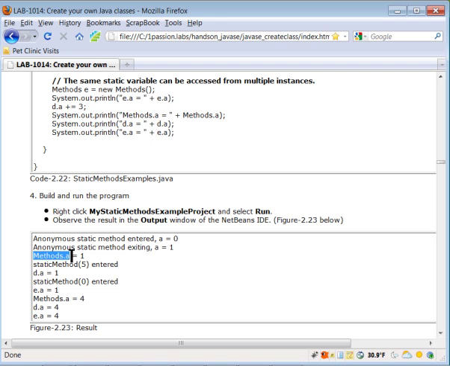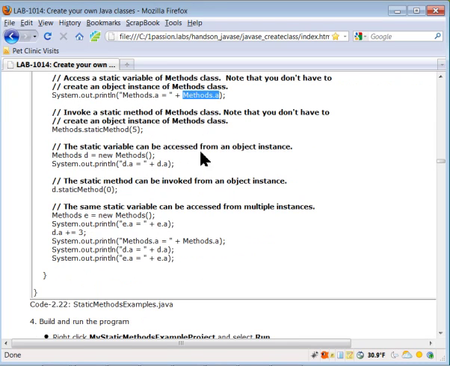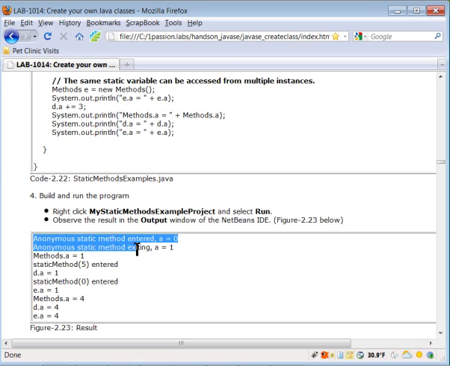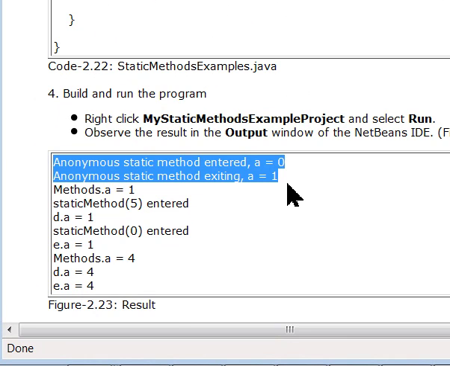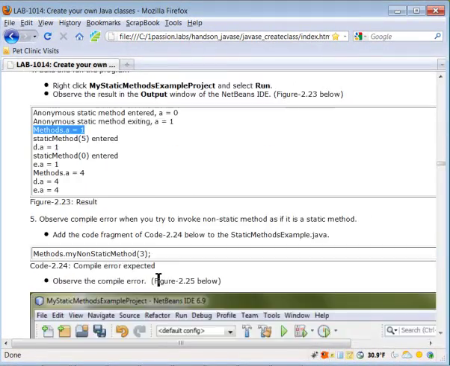So what we have done in our code is we are trying to access the value of static variable a, and what happens is that the anonymous static block will be executed. That's the reason we are seeing these two lines, which are actually from the anonymous static block, and then it's displaying the result of the static variable a. So that's probably the most important point.